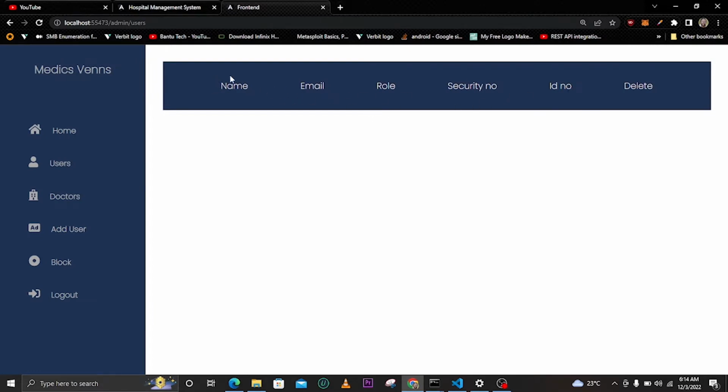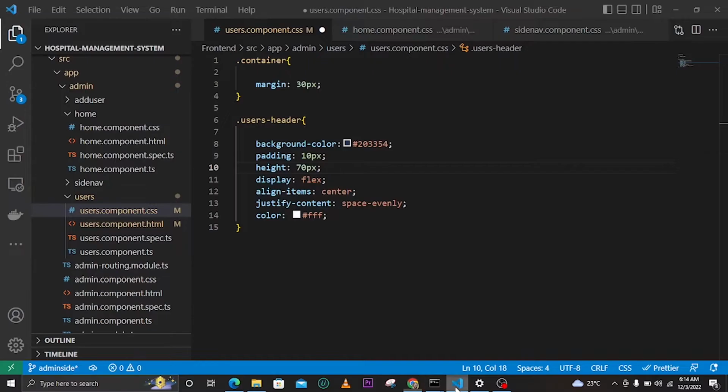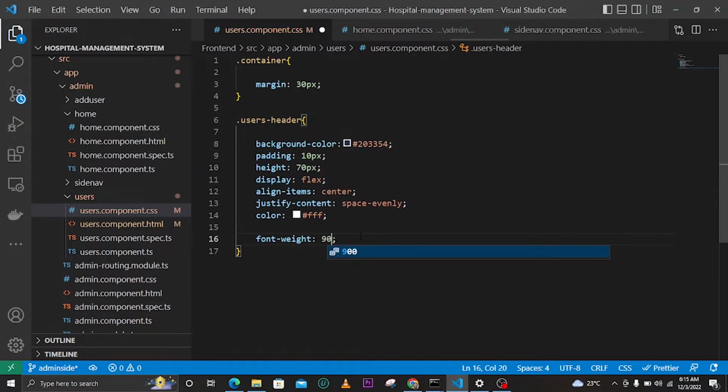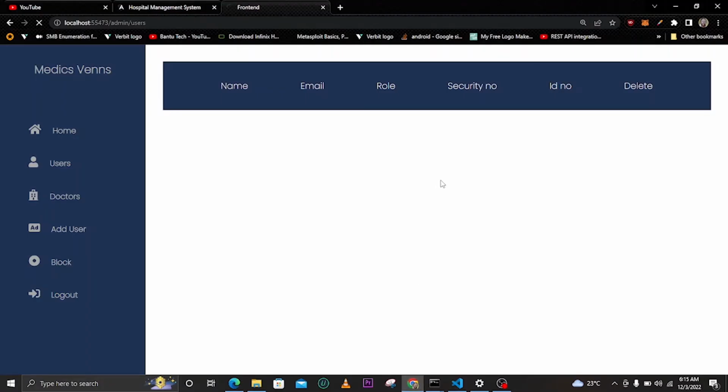We have this header here. So now the other thing that I want to do is to add a font weight to be bold. So I'll just add font weight, and I can give this 900 to be the boldest font. So again, let's see how it will look. So let it load, and after some time now you can see we have this here.